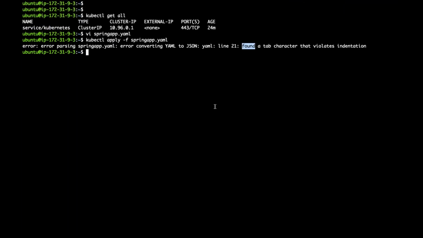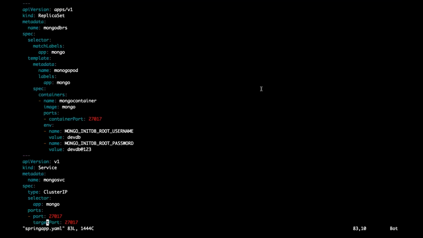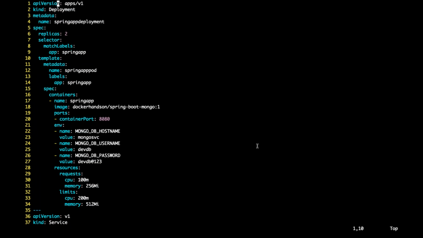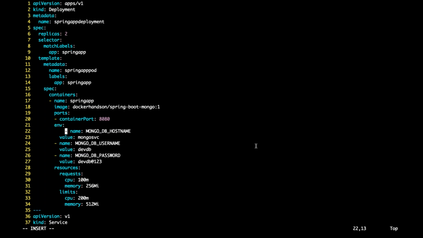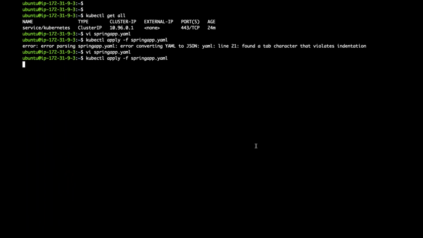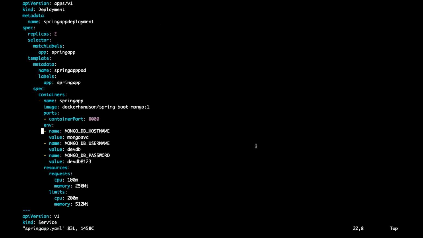There is an indentation issue at line number 21. There will be some hidden spaces, guys. Now line 23. There might be some hidden spaces, hidden tabs that you need to fix.